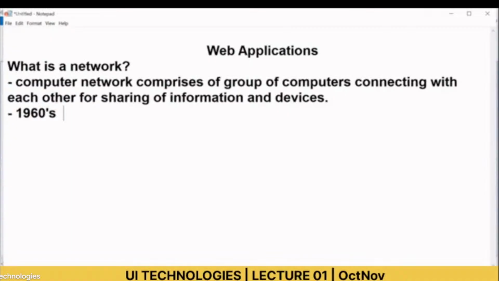I hope many people know this. A computer network is nothing but a group of computers. This group of computers is connected with each other for sharing of information and resources, through Wi-Fi, wireless, wire or anything, so that sharing of information can happen. Actually, the first computer network was introduced in the early 1960s. In the early 1960s, the first computer network was ARPANET.